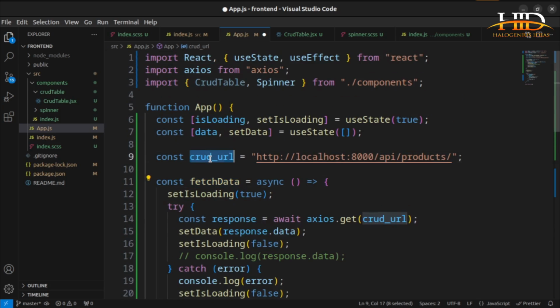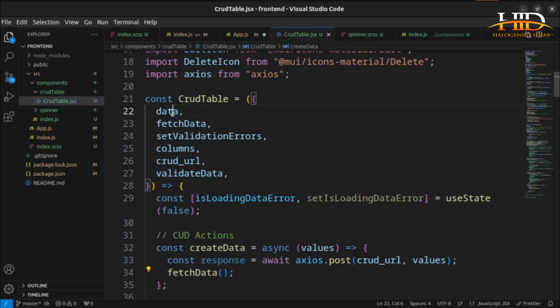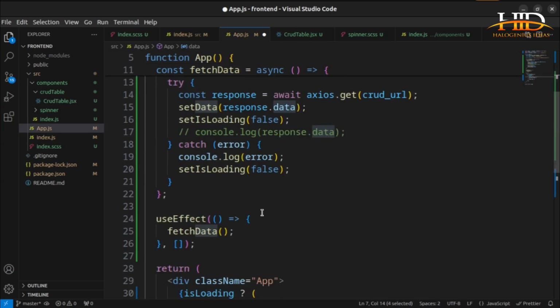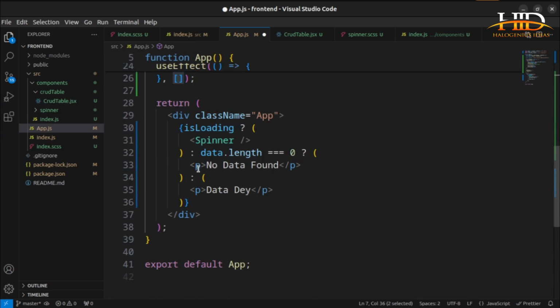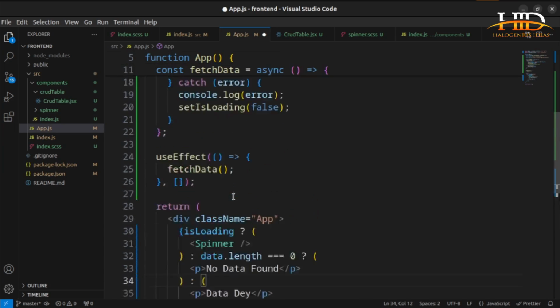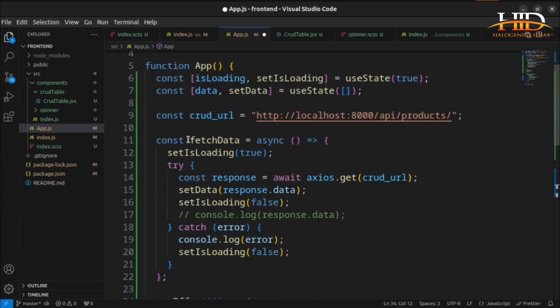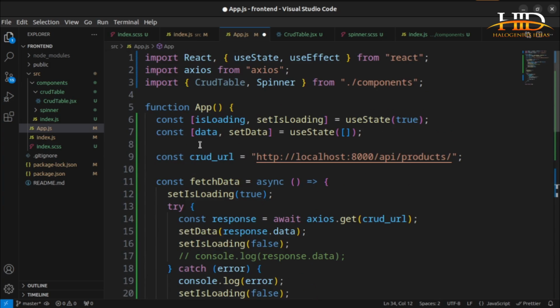Then the CRUD URL, we already know what the CRUD URL will be used for. Then we have the data. So this data is what is going to be sent to this one. So if the data is an empty list, it is going to be showing no data found instead of showing that table. So we won't have to be displaying a table without data. So that is it. Now, okay, we can continue working on our project.